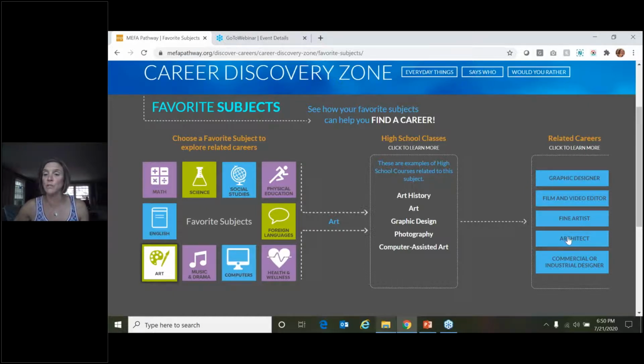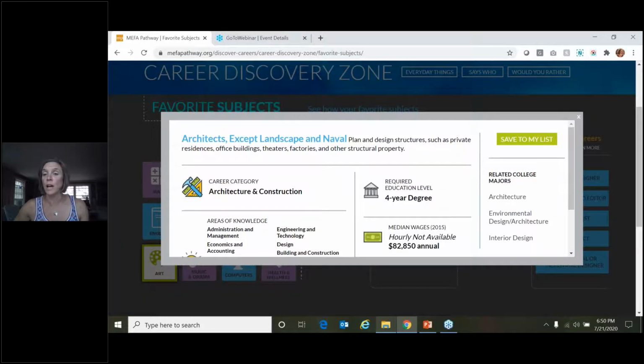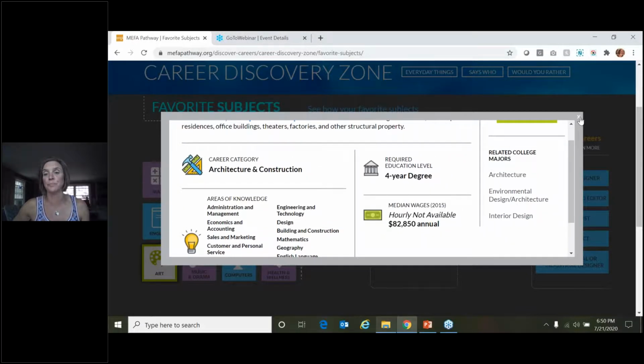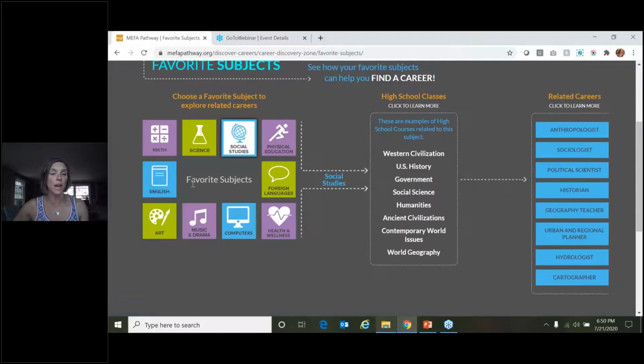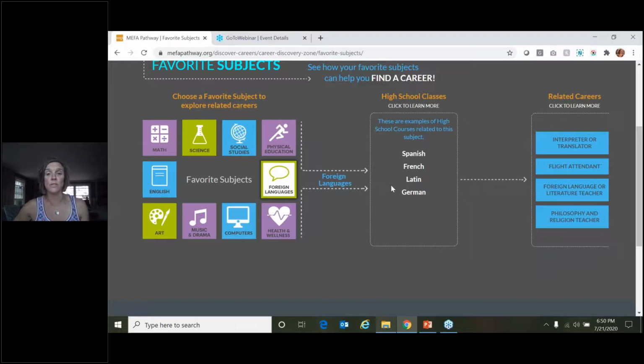For example, if the student wants to look at architect, they're brought to this small details page. They can go back and reset this, and say, okay, I want to look at social studies and foreign language, and then they can go from there.